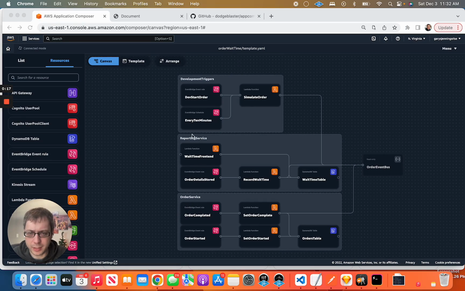First of all, I got these groups around parts of the app. And you can see I got reporting service and order service. The idea around this is that we're going to have an order service that takes in orders, and then we're going to have a reporting service that listens on those orders and gives us some sort of nice report as a front end.